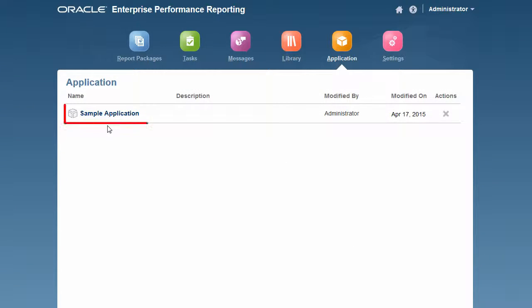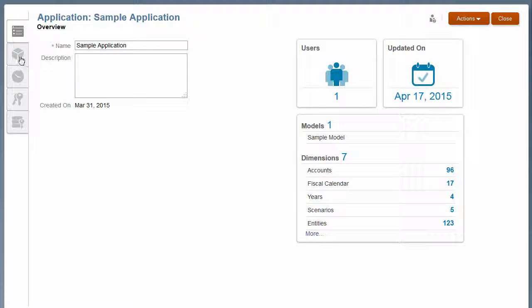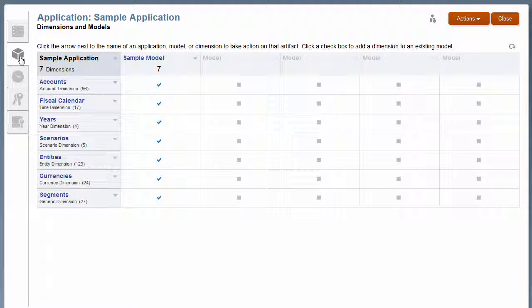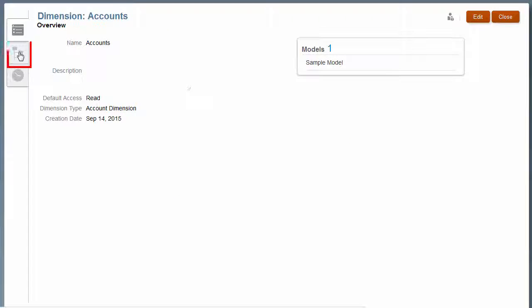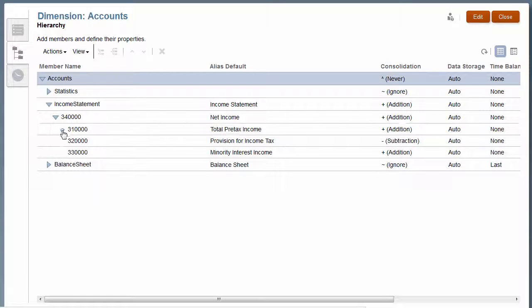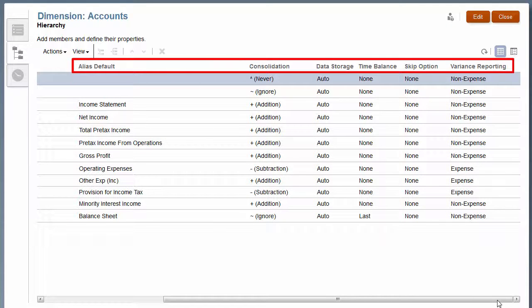Let's open the sample application and go to the Dimensions and Models tab for additional detail. This application has 7 dimensions and 1 model. I'll open the Accounts dimension and review account members on the Hierarchy tab. Member properties are defined for each account.